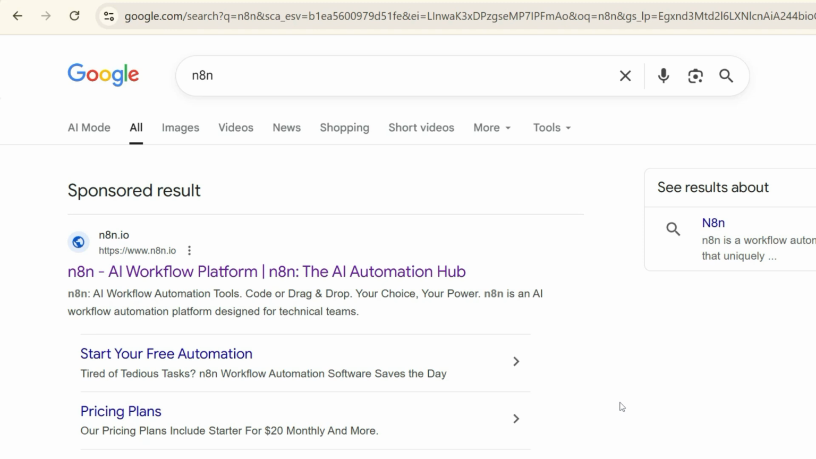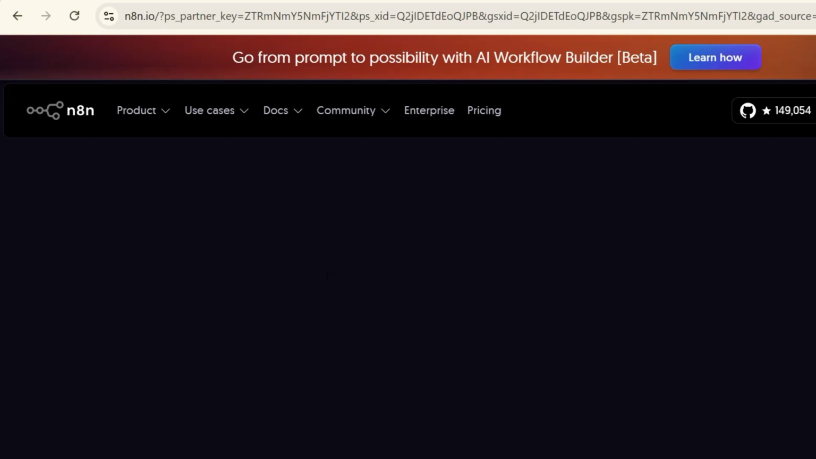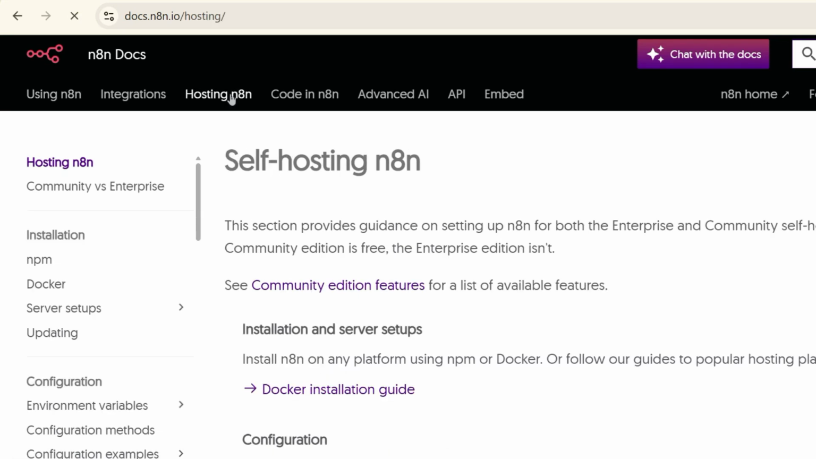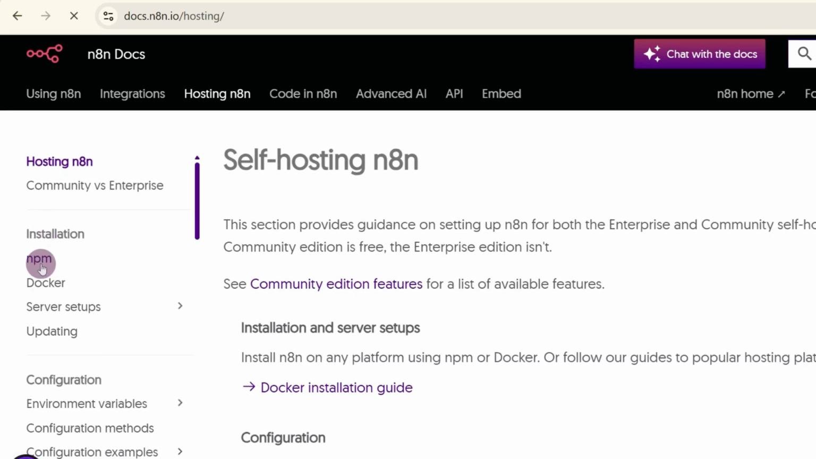So, let's get started. First, go to the official website, n8n.io. On the top menu, click on Docs. Then open the Hosting n8n section. Here, you'll see installation methods, npm and Docker. In this video, we'll use the Docker method.